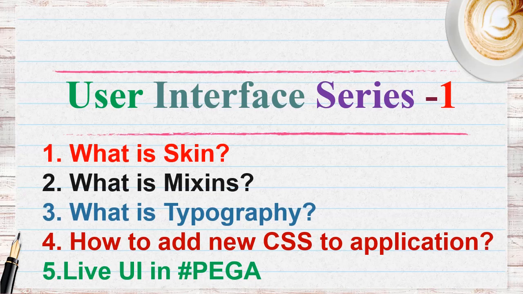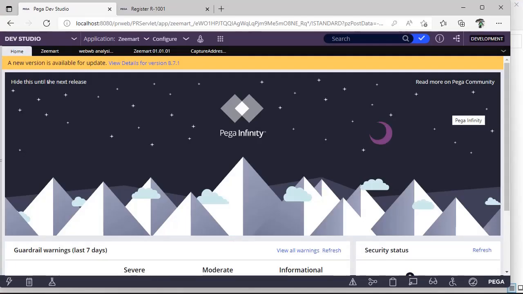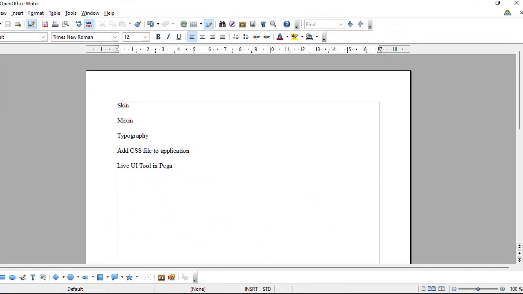As look and feel is so important for an application, I'm going to take you through all the concepts that are required. So let's get started with the concepts of user interface. In this video particularly, I'm going to cover a few topics like skin, mixin, typography, and how to add a CSS file to an application and how to refer to those attributes, and what the live UI tool is in Pega.